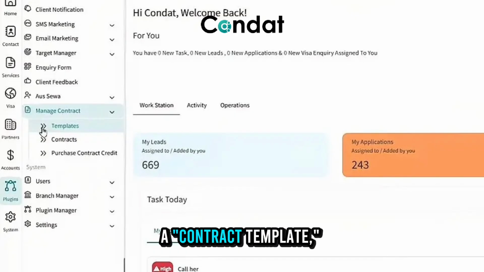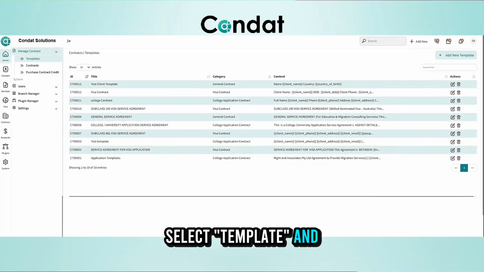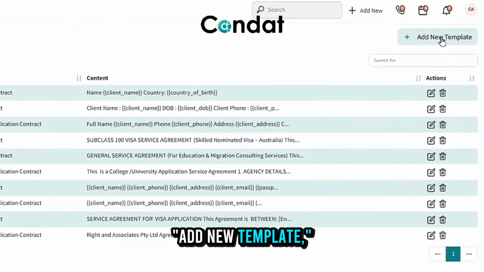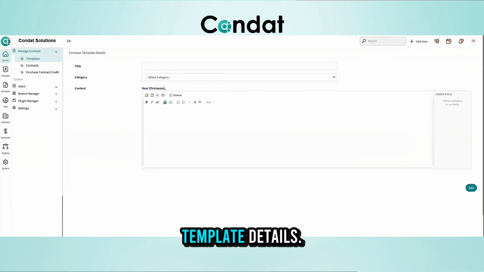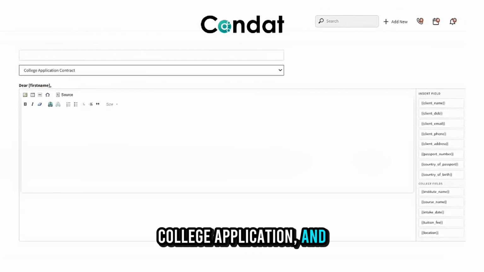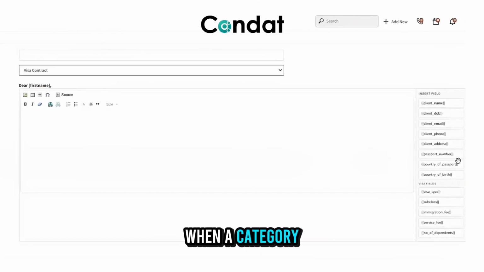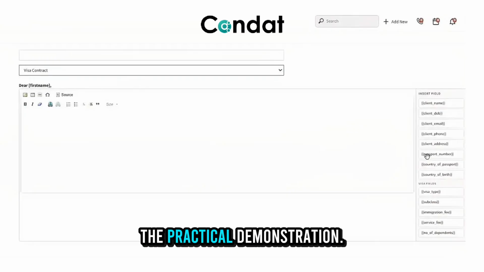To create a contract template, select Template and then click on Add New Template, where you will find the contract template details. Within CONDAT CRM, agencies can create templates for general services, college application, and visa contracts. When a category is selected, insert fields will appear, which can be added to the content during contract creation. Once the contract is created, these insert fields will be automatically replaced with the client's details. Let's proceed to the practical demonstration.